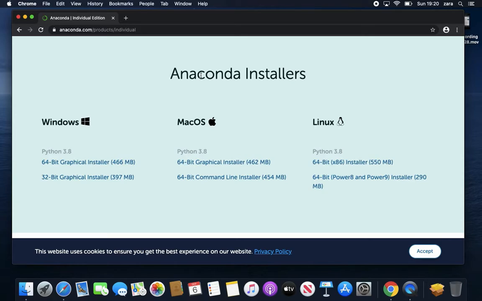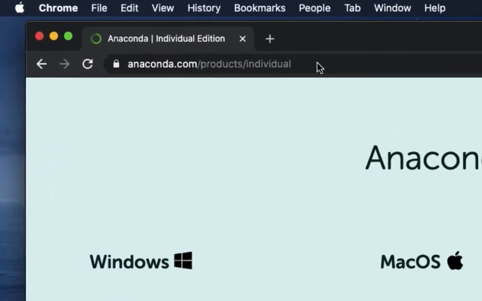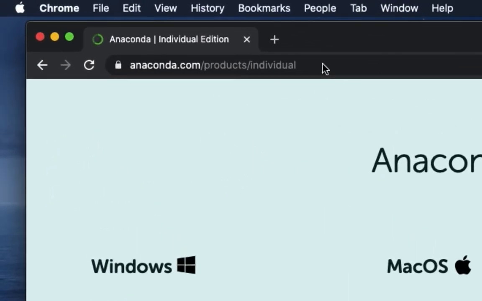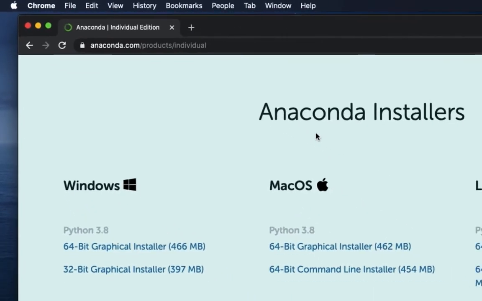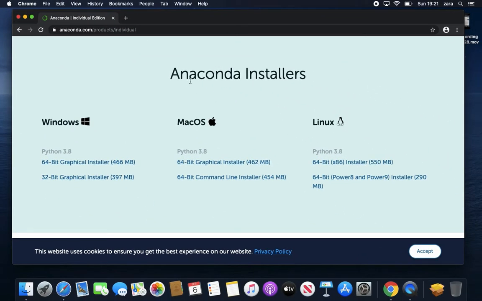Hello everyone, in this video I'm going to show you how to install Anaconda in Mac operating system. So if you go to Anaconda webpage and scroll down, there will be a section here for Anaconda installers. It's available for Windows, macOS and Linux. For now, I'm just going to talk about installing Anaconda in macOS. So the latest Anaconda uses Python 3.8 and we'll be using the 64-bit graphical installer.